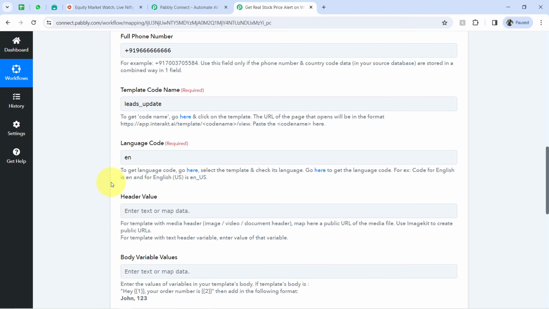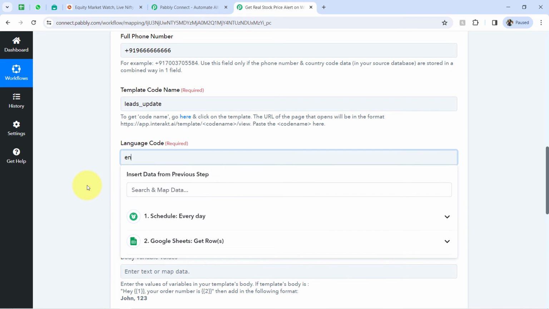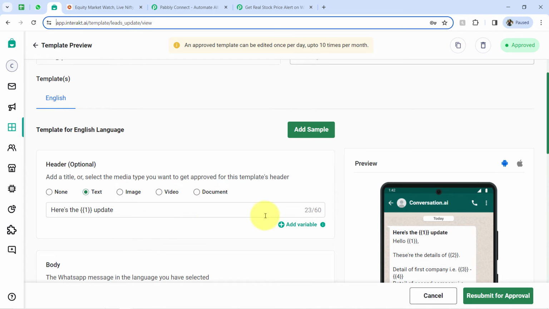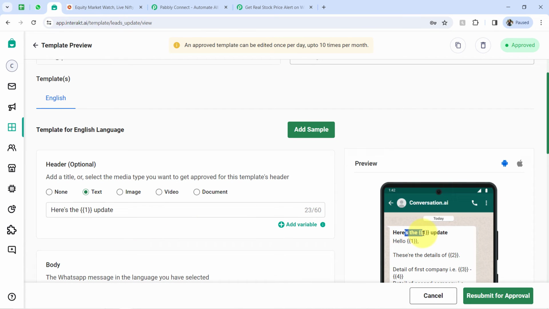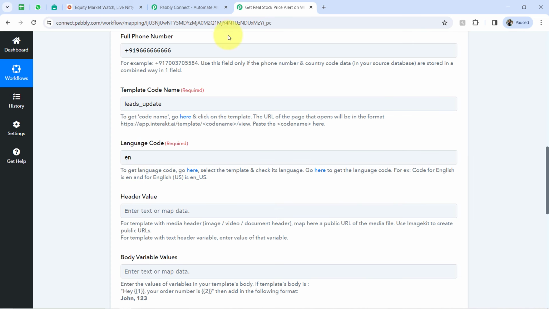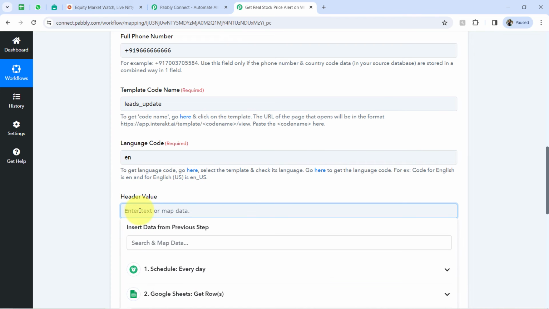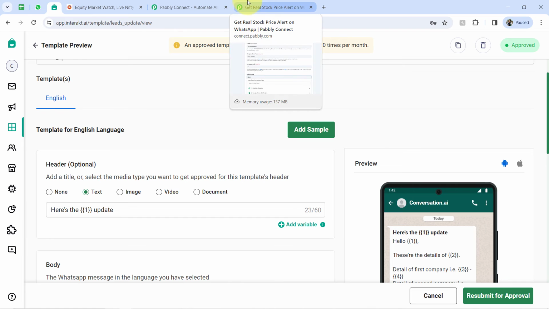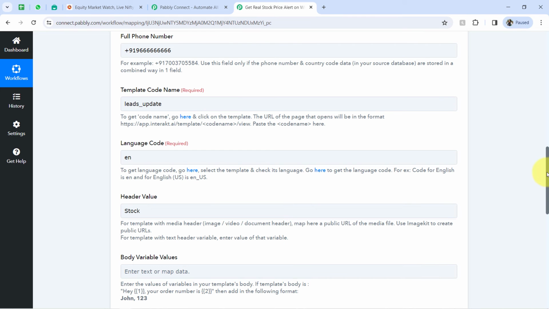Further, it is asking for the header value. Remember, we have also added a header along with our template, along with our message, that is, here is the dash update. So in place of this one variable, the first variable, I can simply provide the word stock. So how is my header going to look? It will be something like, here is the stock update. In this way I am going to provide the values to the other variables as well.